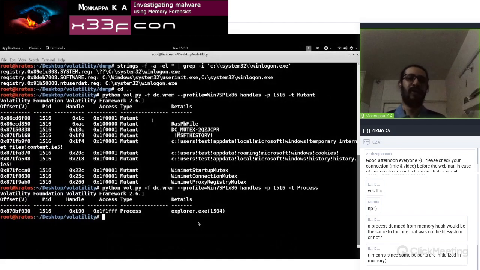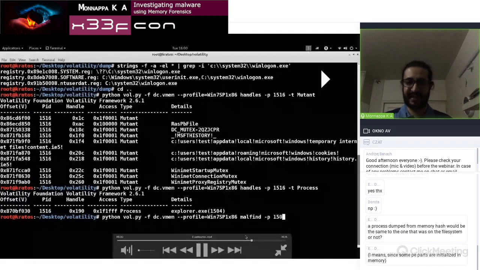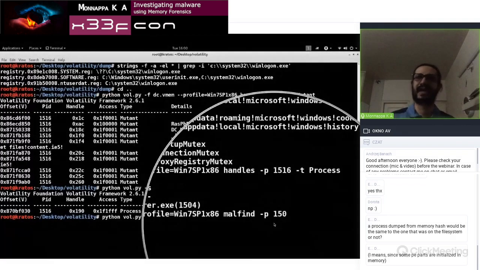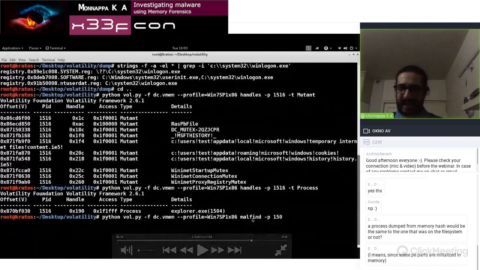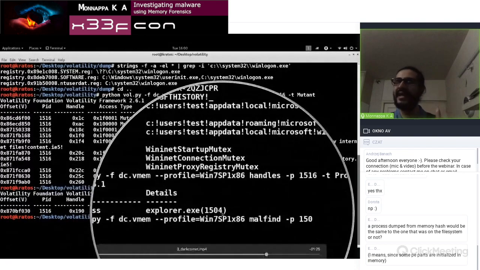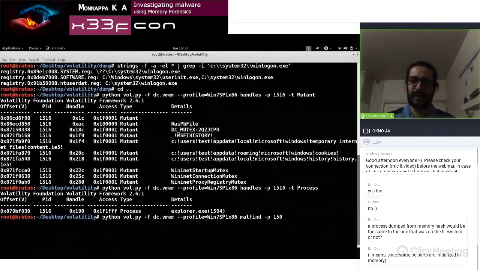How do I know that code is injected into explorer.exe? Let me introduce you to another plugin named Malfind. The Malfind plugin scans the process memory looking for suspicious memory allocations. If code is injected, it creates some suspicious memory regions. So I'm running the Malfind plugin on that explorer.exe process, whose process ID is 1504, to see if there are any suspicious memory regions allocated in explorer.exe.